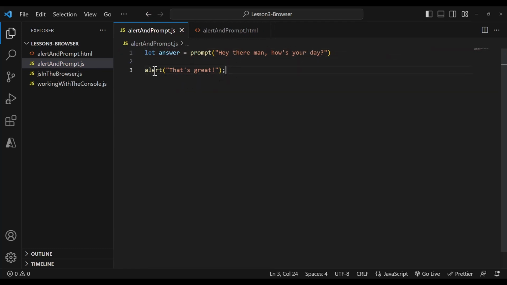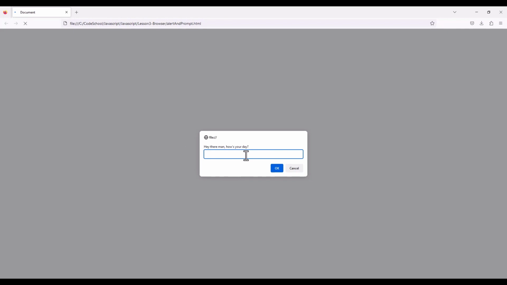Alert is just an alert. It doesn't actually return anything. It just basically pops something on the screen. So let me save this. I'm going to refresh. Hey man, how's your day? Pretty good. Learning JavaScript. Hit OK.